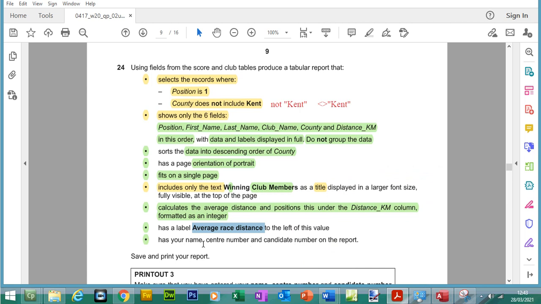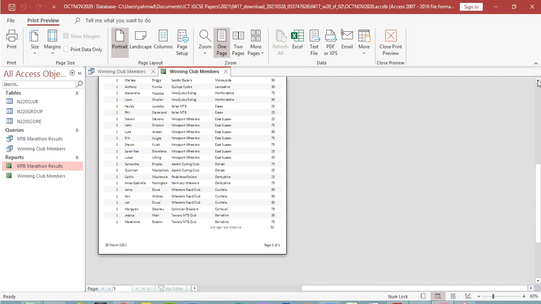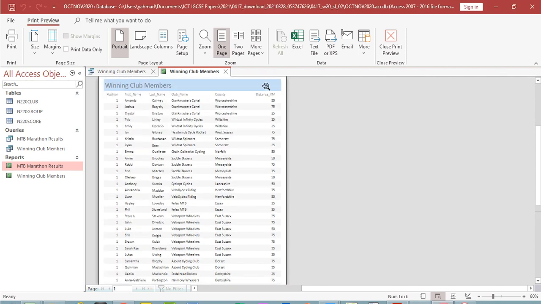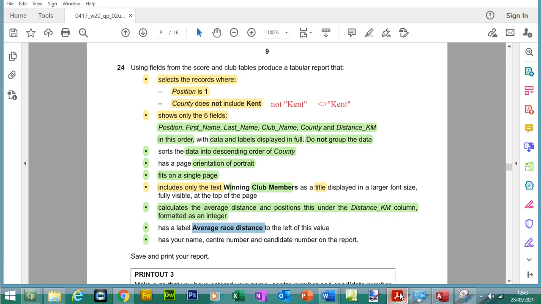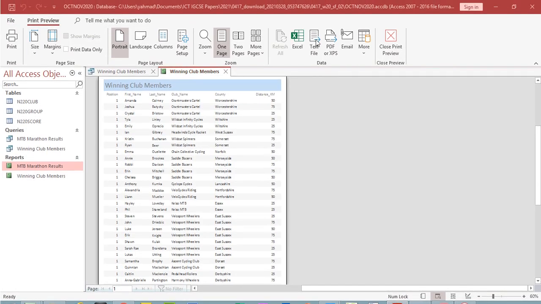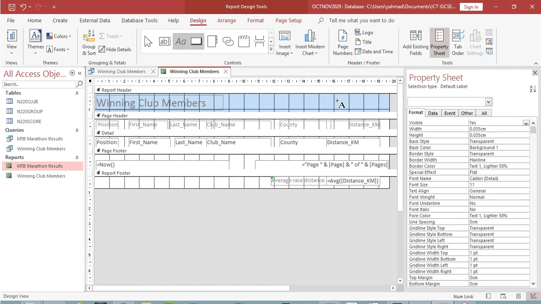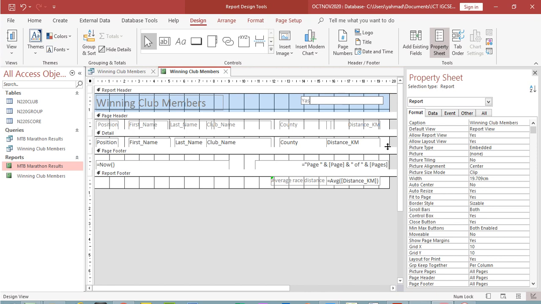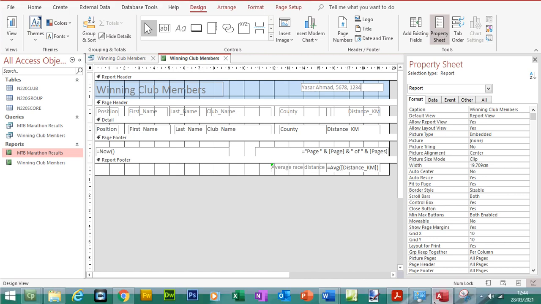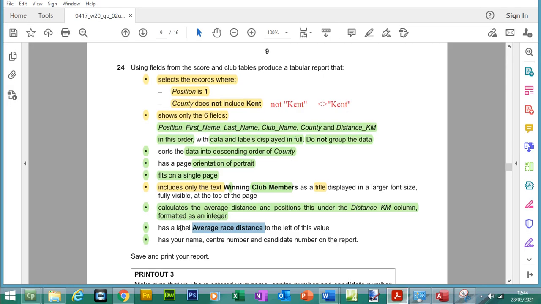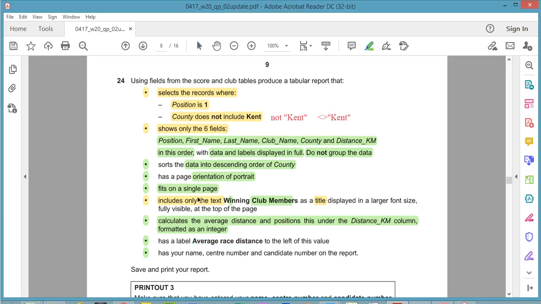Okay, has your name, center number, and candidate number on the report. It doesn't say anywhere, so we can just put this at the top somewhere. If we go back into design view, we can add a label. It's normally your name, center number, so I'll go with 5, 6, 7, 8, candidate number 1, 2, 3, 4. Obviously in the exam you make sure you include your details. Right, and then once you've done all that, we can go ahead and print off the report.